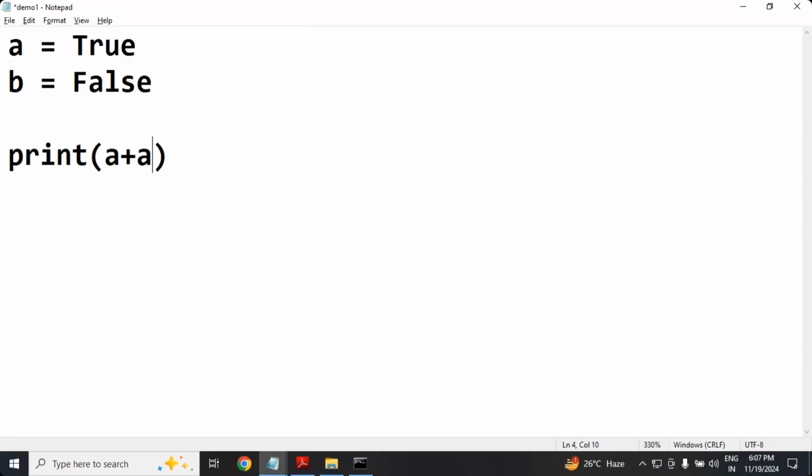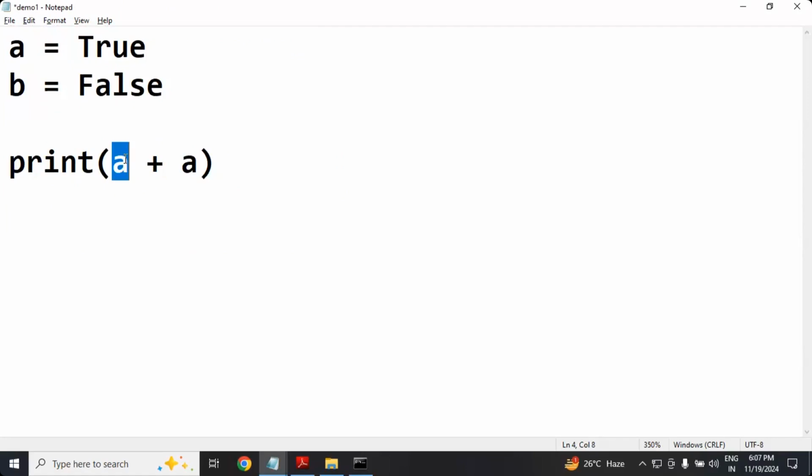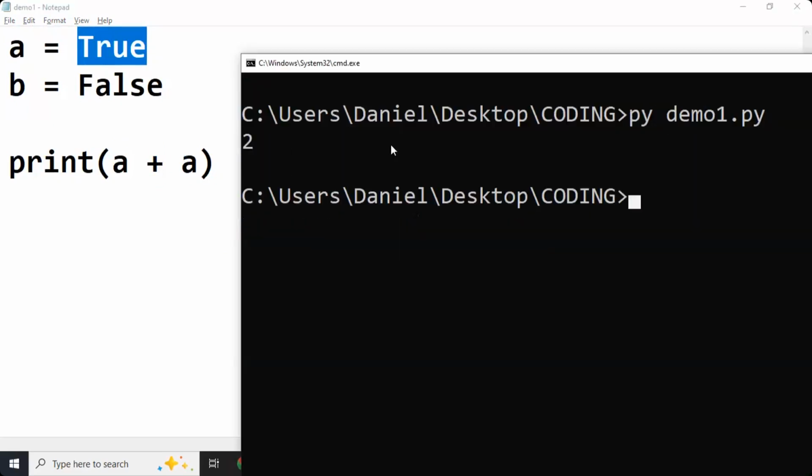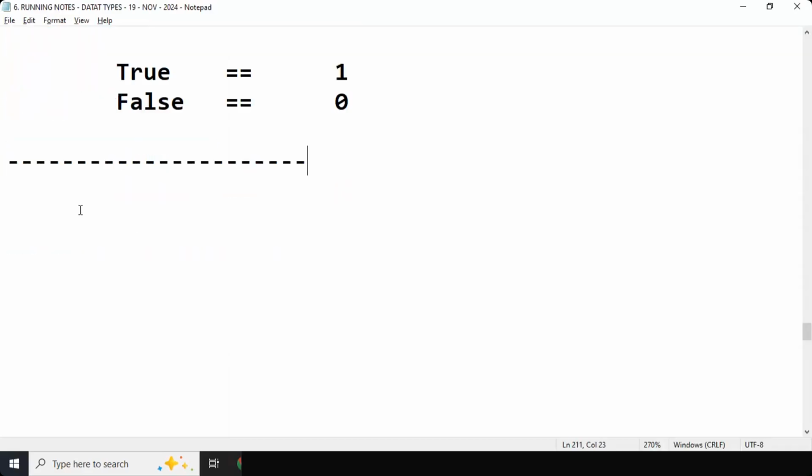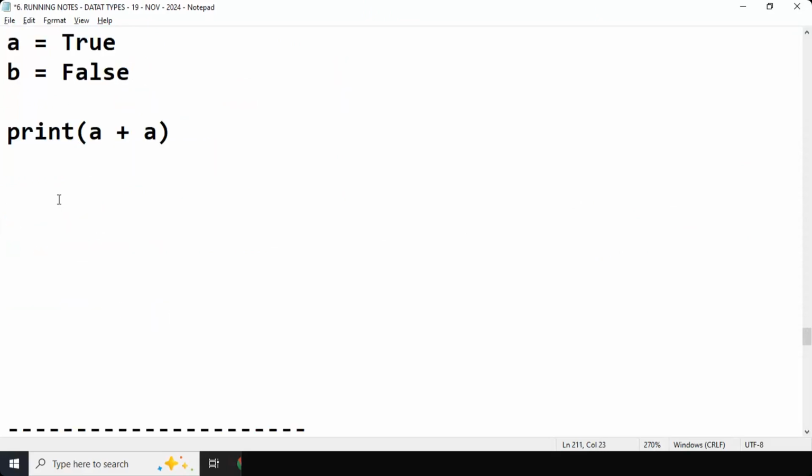Now we'll do one thing: a plus a. You will get an idea. If you are using the arithmetic operator, with the LHS value and RHS value both True, what result will you get? You will get 2. How did you get 2? Simple. This one became 1, and this one also 1. The final result will be 2. This notation is very important, you should have an idea.